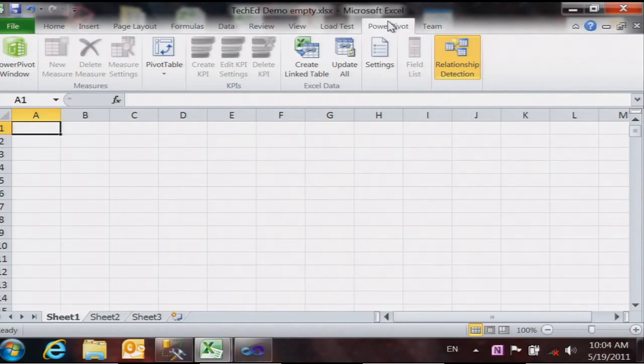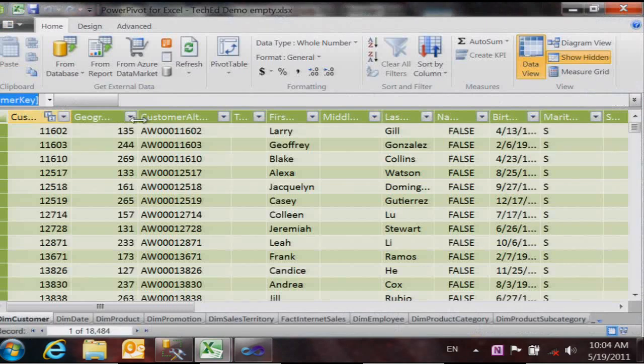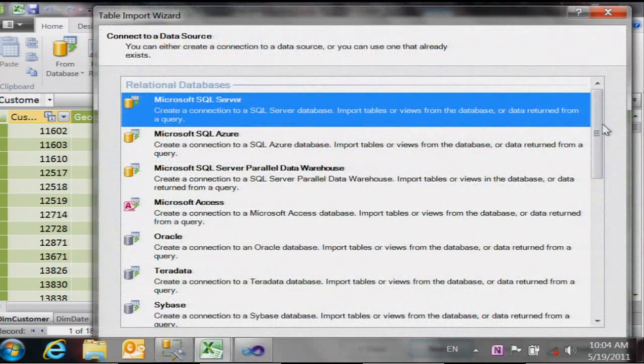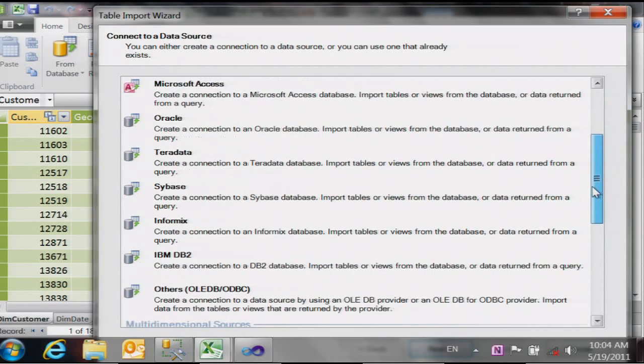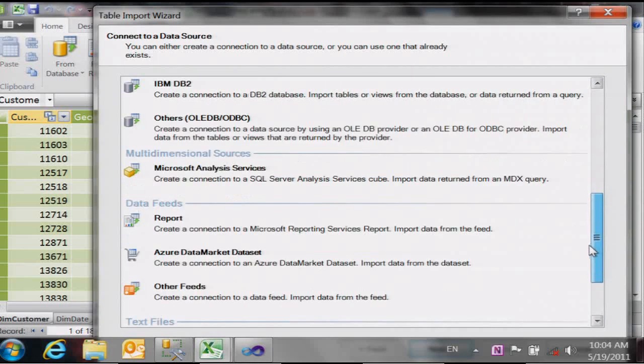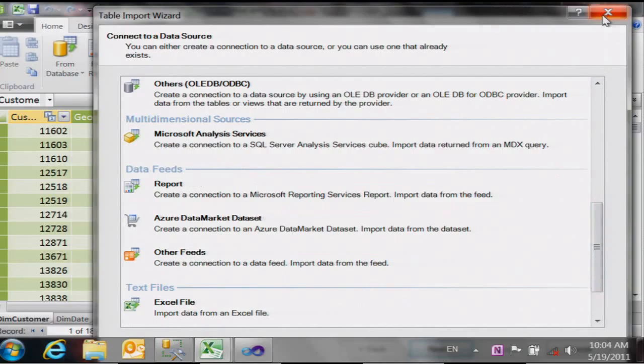So what we're going to do here is open up the Power Pivot window, and this will be like the Analysis Services engine running inside Excel. This means I can get the information from all the sources into my Excel add-in. In this case, and I can show you, we have a lot of sources: SQL Server, Azure, Oracle, Teradata, Informix. All those sources you can pull into Analysis Services, Power Pivot.